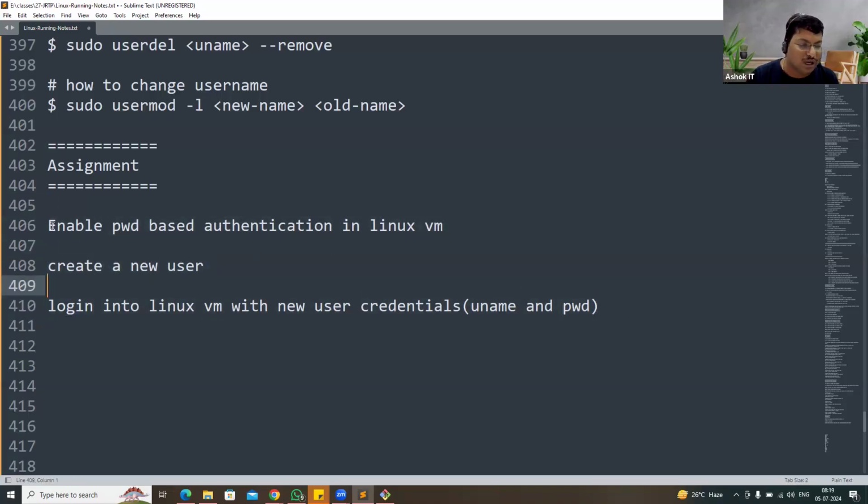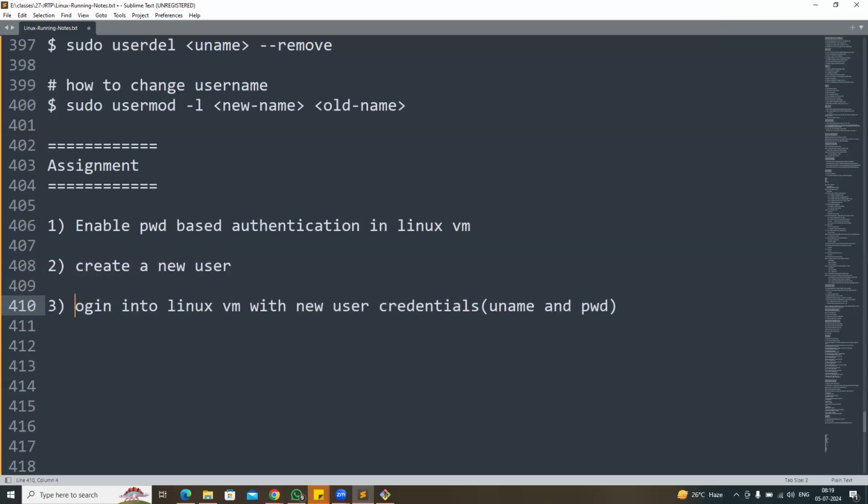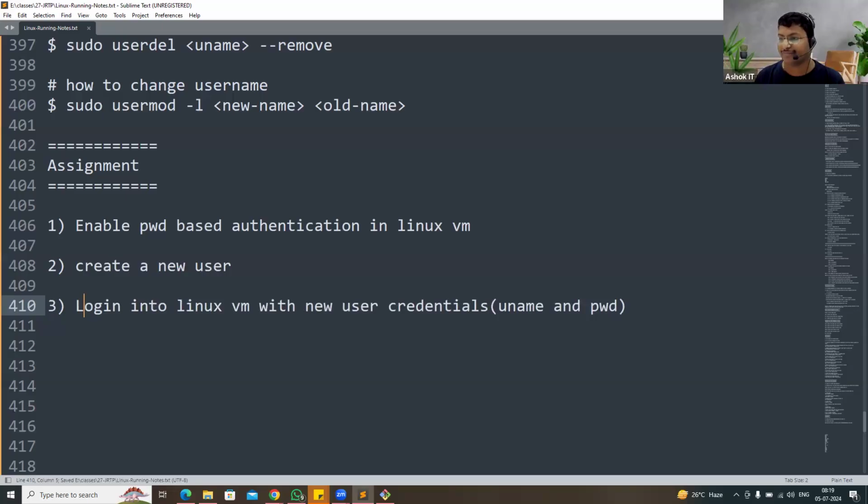So you need to understand how to enable password based authentication in the Linux machine. Once you enable password based authentication, then you create a new user, then log into the Linux VM with the new user credentials. With username and password, you should be able to connect. So this is the task for you today. Can you guys try this before coming to tomorrow's session? Yes, sir.